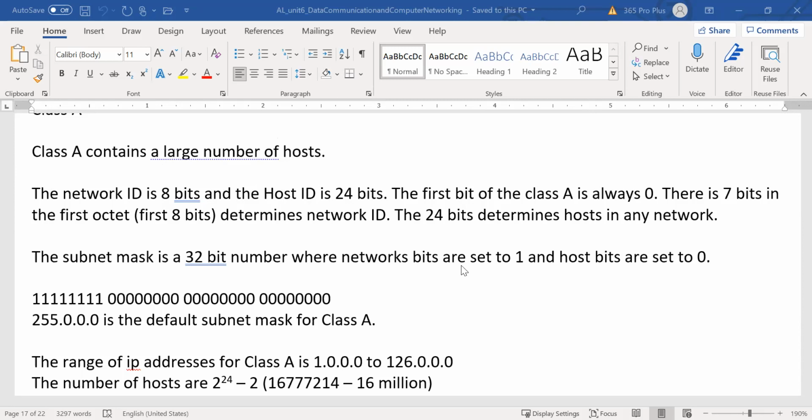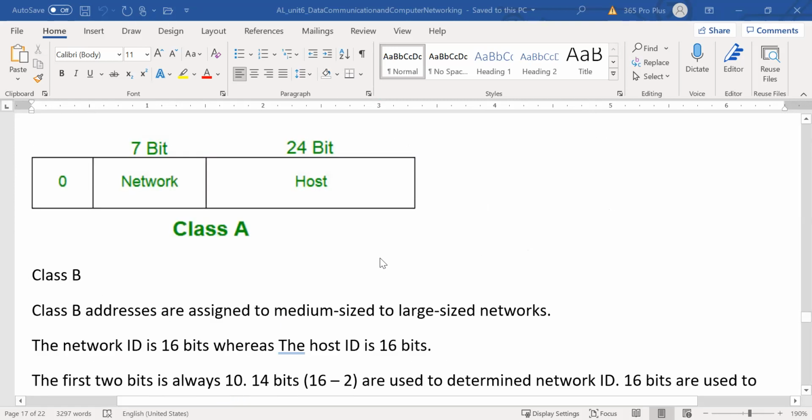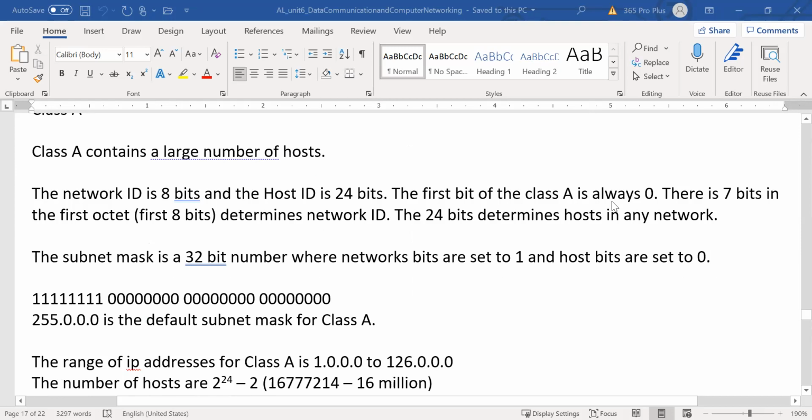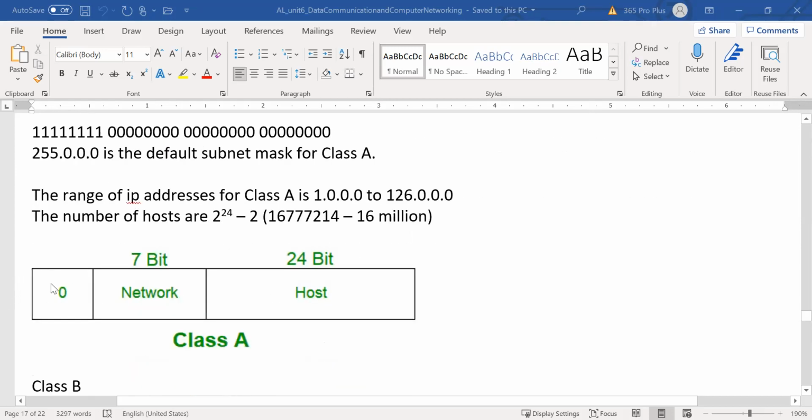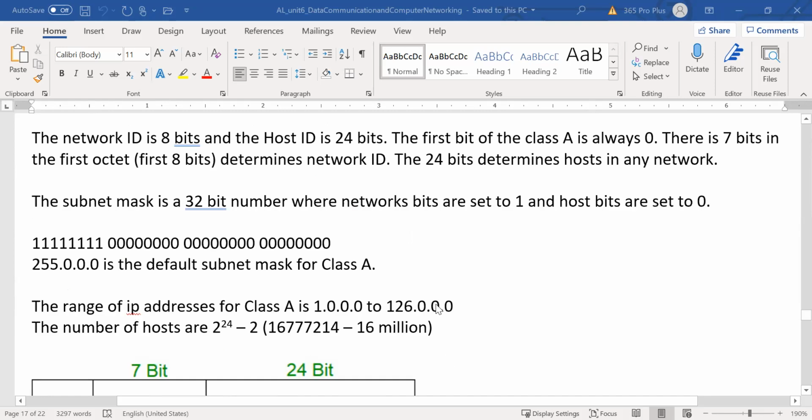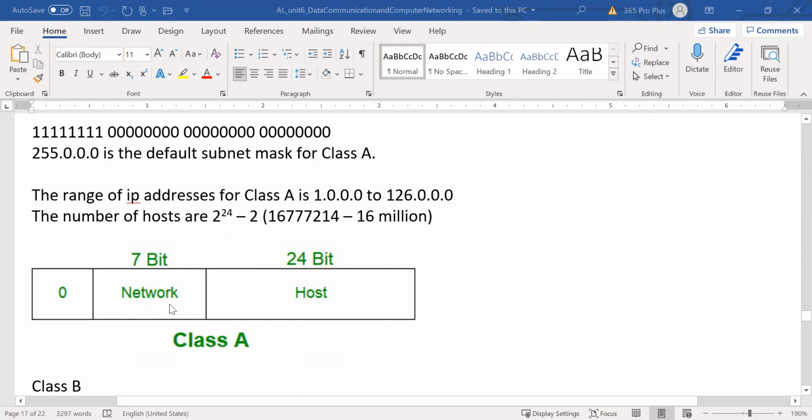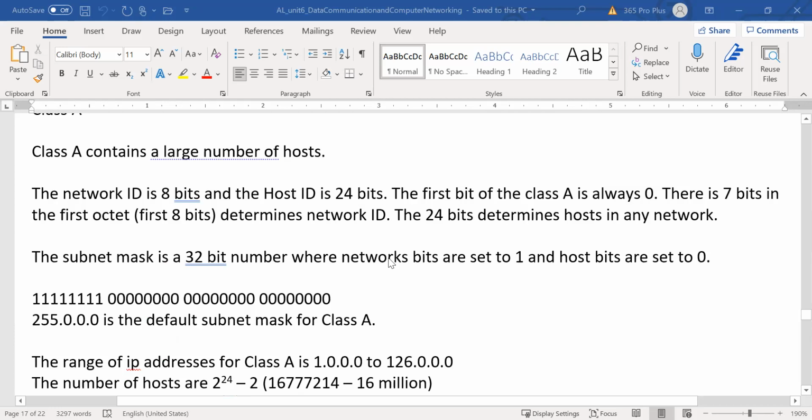One thing you need to remember is the network starting bit. For class A, it's always 0. So whatever comes, it starts with 0. Because it starts with 0, we have only 7 bits remaining to determine the network, right? Since 0 is fixed, the network is determined by the remaining 7 bits. That's one thing you need to remember.